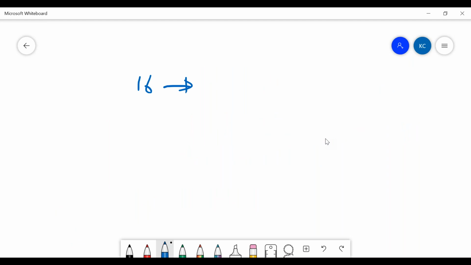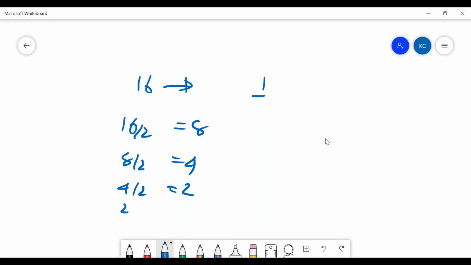How many times do we have to divide 16 by 2 so that it becomes 1? In this case, 16 by 2 becomes 8, 8 by 2 becomes 4, 4 by 2 becomes 2, and 2 by 2 becomes 1. So how many steps? 1, 2, 3, and 4.